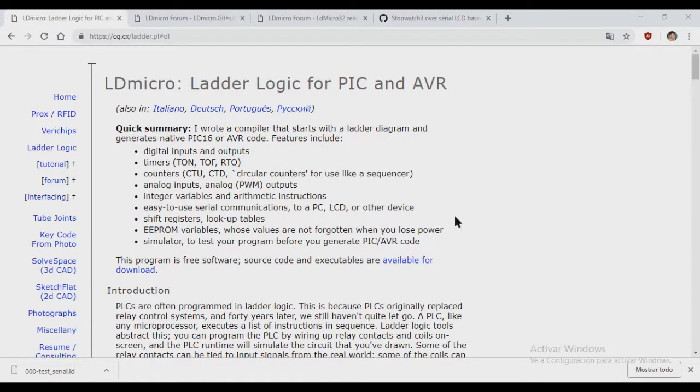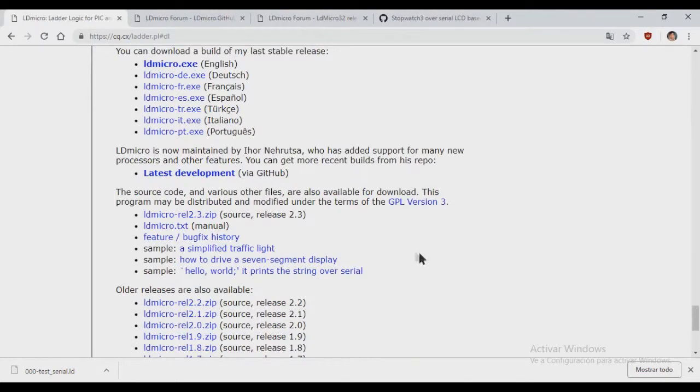You can download the official 2.3 version from the ldmicro website. In this part, you can download your language version.